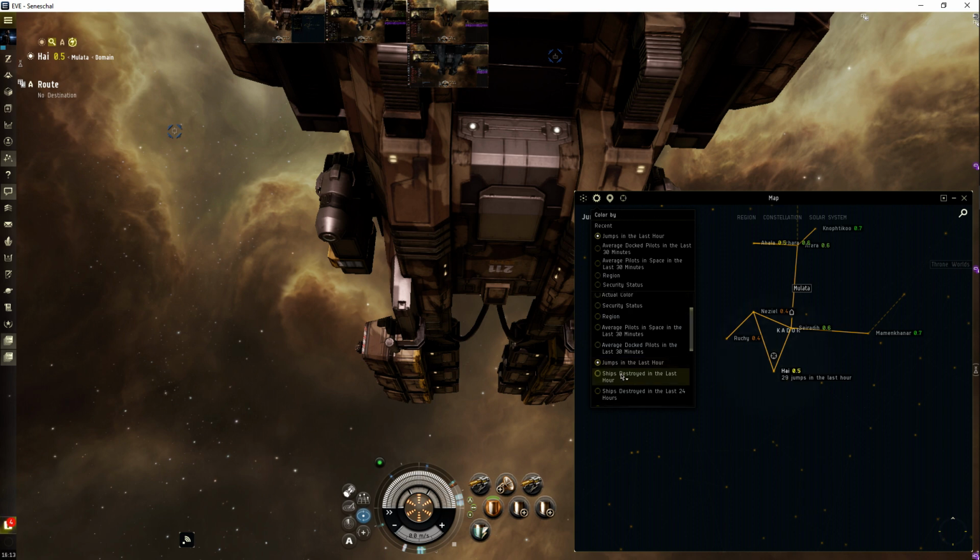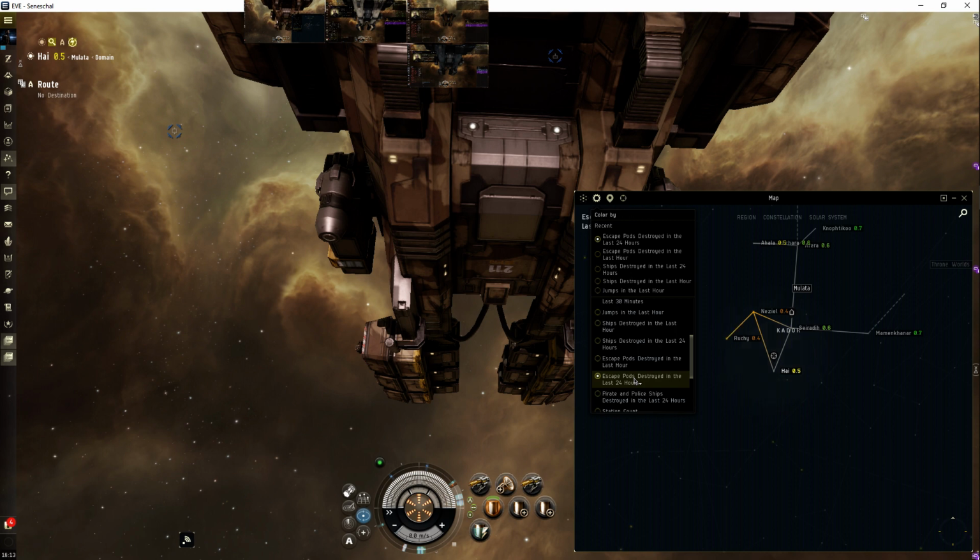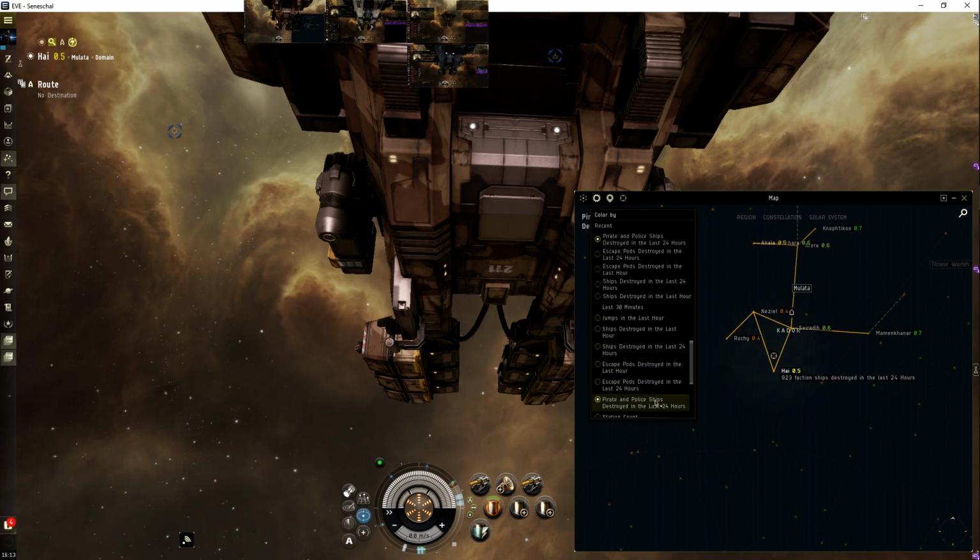Jumps in the last hour. Ships destroyed in the last hour. Ships destroyed in the last 24 hours. Escape pods destroyed in the last hour. Escape pods destroyed in the last 24 hours. Pirate and police ships destroyed. That's pretty funny. Faction ships destroyed in the last 24 hours. Interesting.